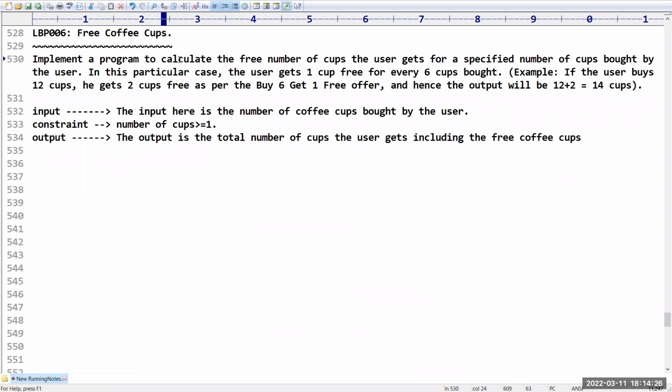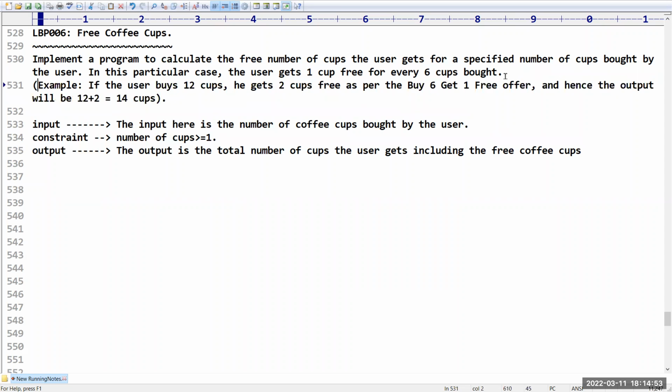Implement a program to calculate the free number of cups the user gets for a specified number of cups bought by the user. The user is going to purchase some coffee cups, so for that, they are going to give some free coffee cups. In this particular case, the user will get 1 cup free for every 6 cups bought. That means if you are purchasing 6 coffee cups, they are going to provide 1 cup extra. An example has also been given.